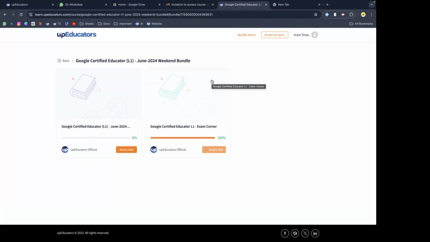Now, this will be accessible only when, see, right now you can see the green colored 0% is written. And this exam corner is locked, means you cannot open it. It is going to stay locked until and unless you get 100% here. You can see 0% right now. So until it becomes 100%, you will not be able to access the exam corner. It will be locked. So first, we will access this particular first section. Click on access now.